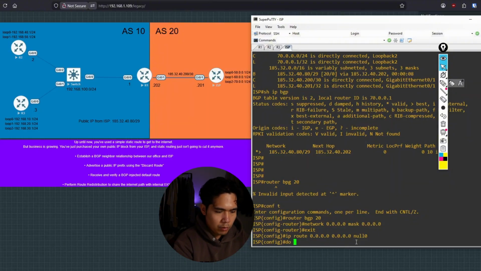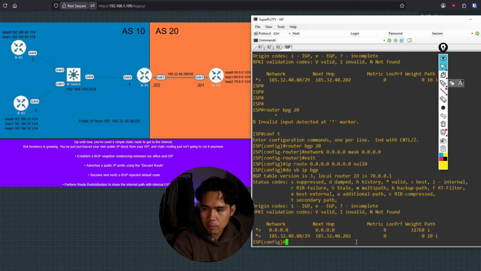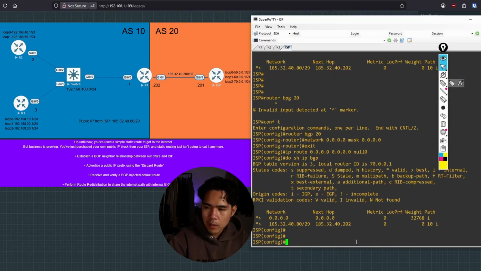If we do show ip bgp, you can see the network here, the next hop. Remember, we configured this ourselves. Again, this is a fixed value, that's why it's showing 0.0.0.0. Metric, local preference, weight, path is i.